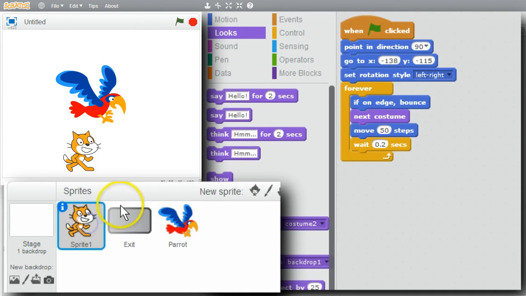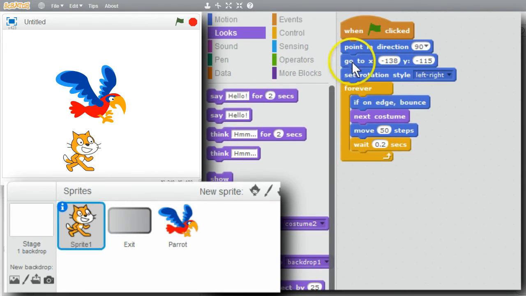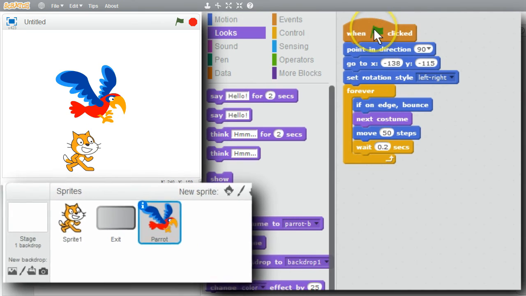I'll go to the cat. I'll drag the cat's commands and drop them on the parrot. The cat's commands are returned. Go to the parrot sprite. The parrot has its copy of the commands.